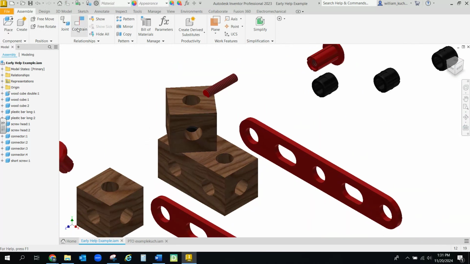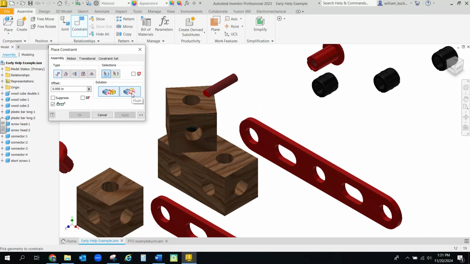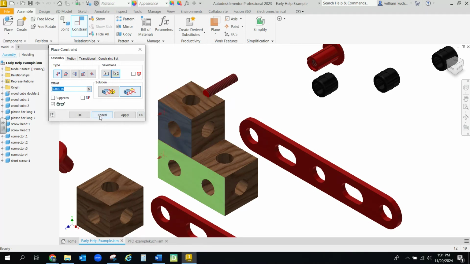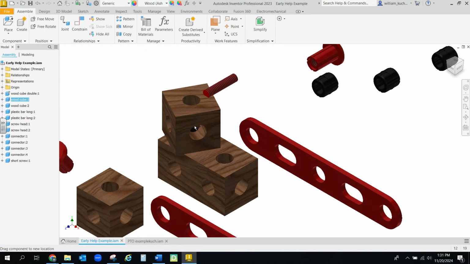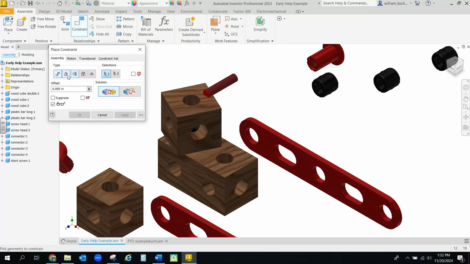2 ways I could handle that. One, you might already be thinking about. I could, of course, do a flush constraint with this side and this side. Now, I'm going to hit cancel so that that doesn't happen. And instead, I'm going to show you a new type of constraint. I can do constrain, an angle constraint. So these are the 2 new types we have to learn. Insert for the holes and the pegs, and angle constraints to line things up.